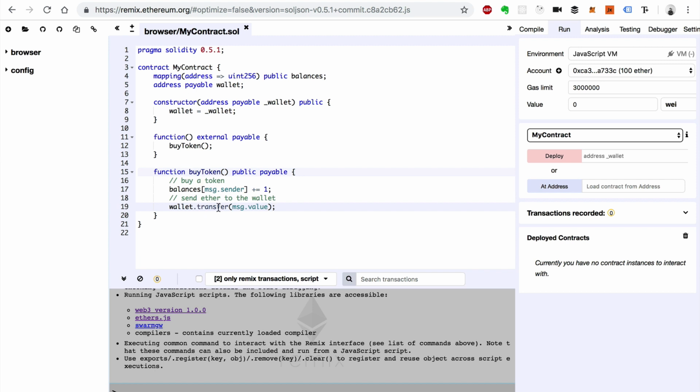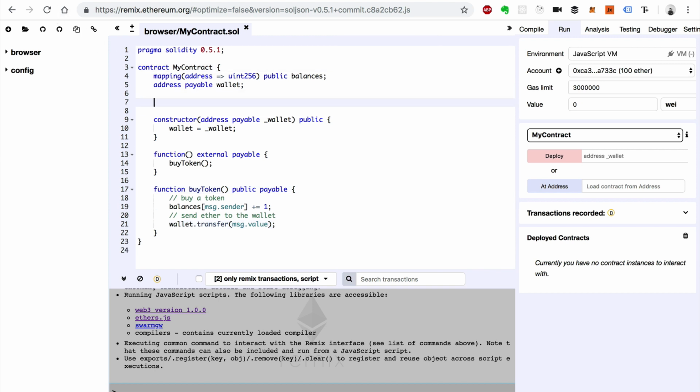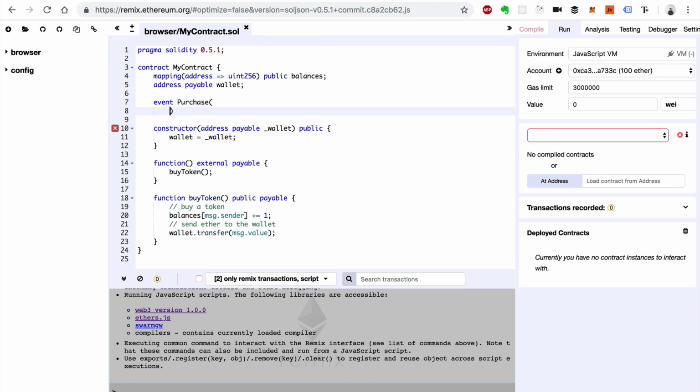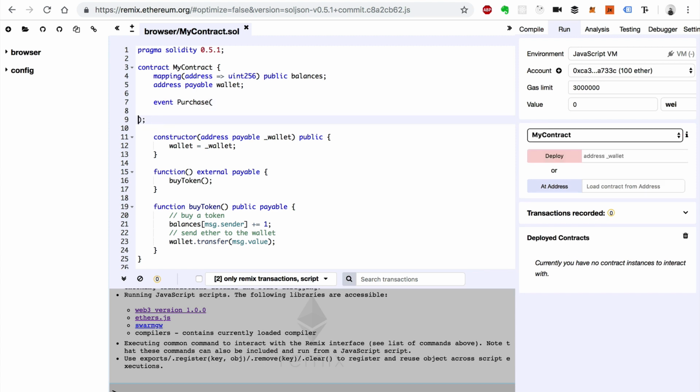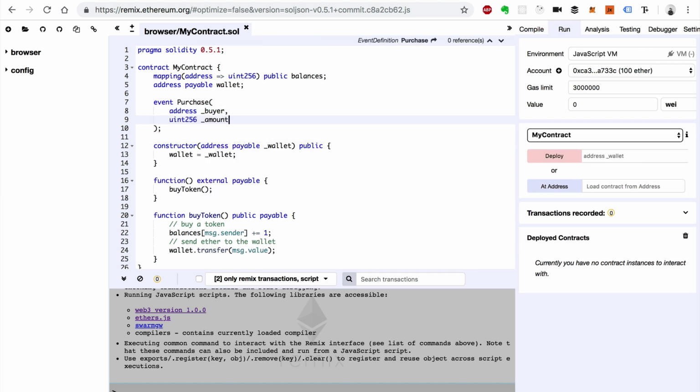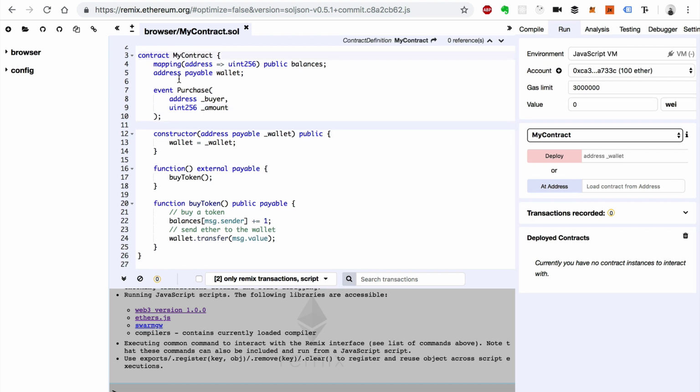So I'll create an event like this. Up here, we'll say event Purchase, and I'll break this line right here. I'll say address buyer, and uint256 amount. Okay, so that's how we declare an event, just like that.